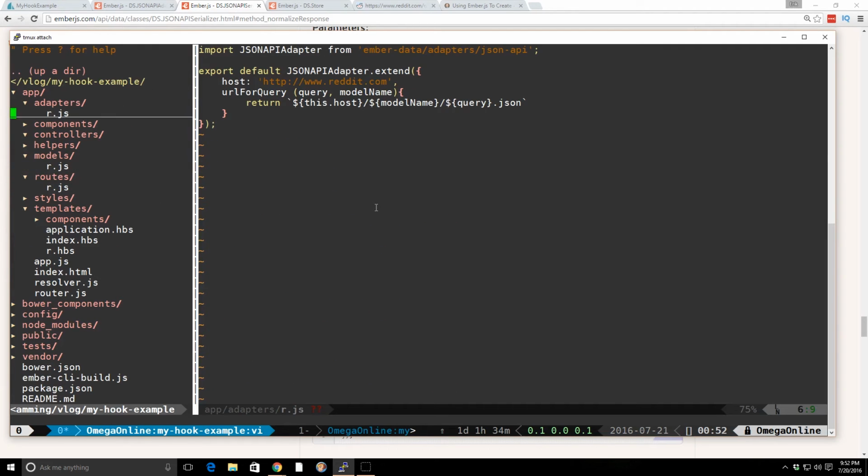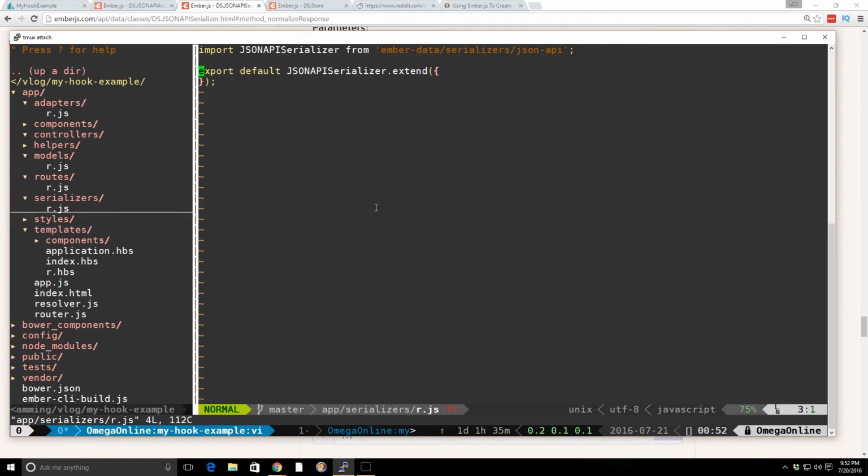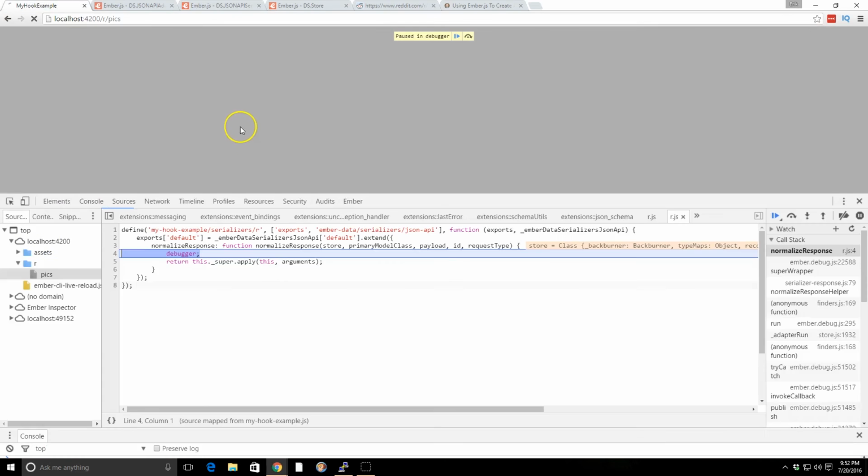Great. And I'll refresh everything. Here's our serializer. And we'll insert in our normalize response. Now if you can take a look at what this looks like. By the way, if you do return this under super arguments, this will just run it as it normally does, but you can run a debugger here and we can just take a look at what it looks like.